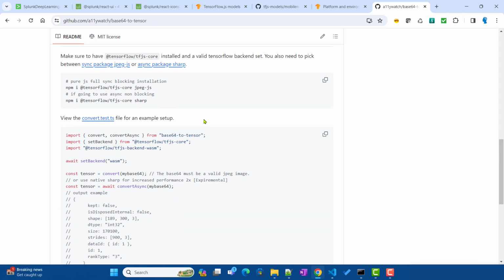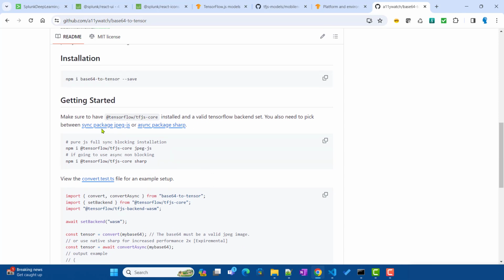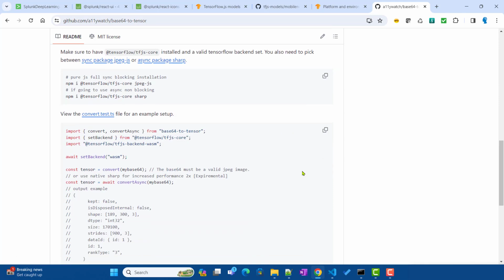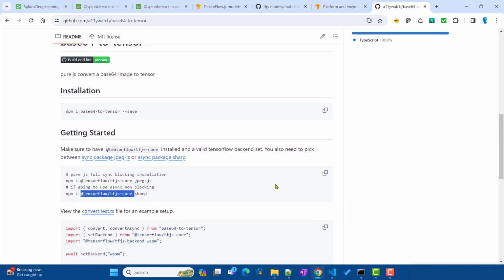It provides two methods. One is a sync method, which uses the package jpeg-js. Another is an async method, which is provided by using the package sharp. Probably we can use jpeg-js to make it very simple. But it has a dependency on TensorFlow core as well, which we need to use for our purpose. Okay, so these are the things.